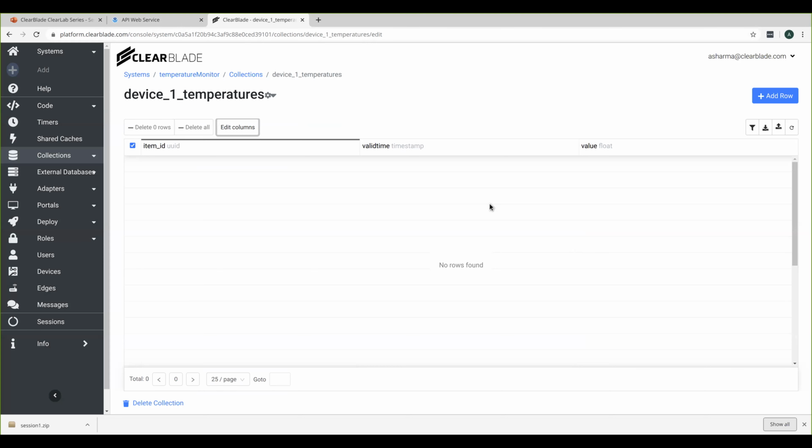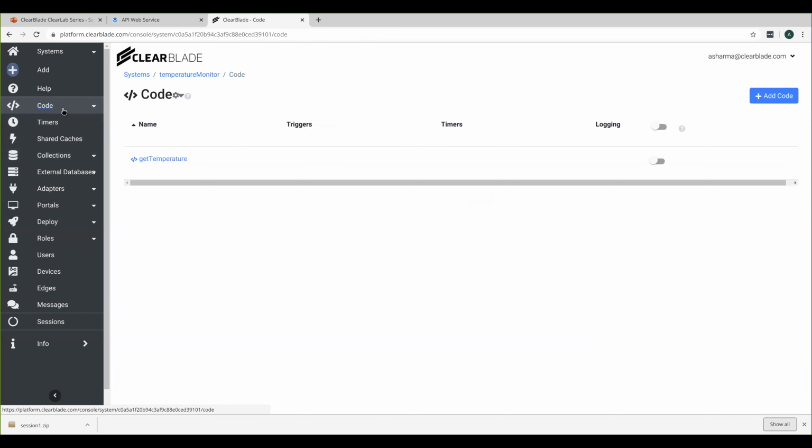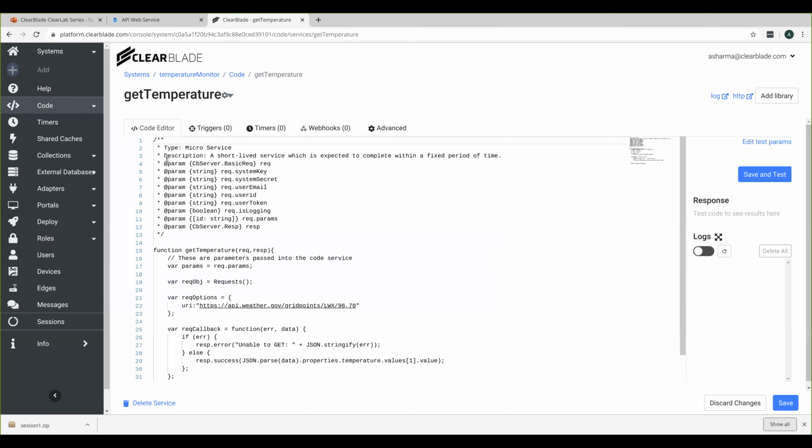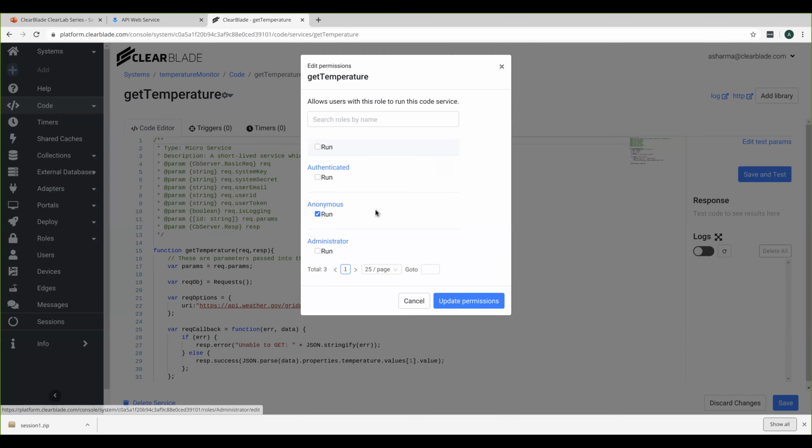Now we need to modify existing code to write to this collection. So go to code, and notice we have the original code service we wrote from the first session, get temperature. Go in there. We're going to copy this, but before you copy it, I want you to click on this gear icon, edit permissions, and you see that until now, anonymous was allowed to run this. We're going to change that. From now on, authenticated entities can run it, and that's it. Click Update Permissions.